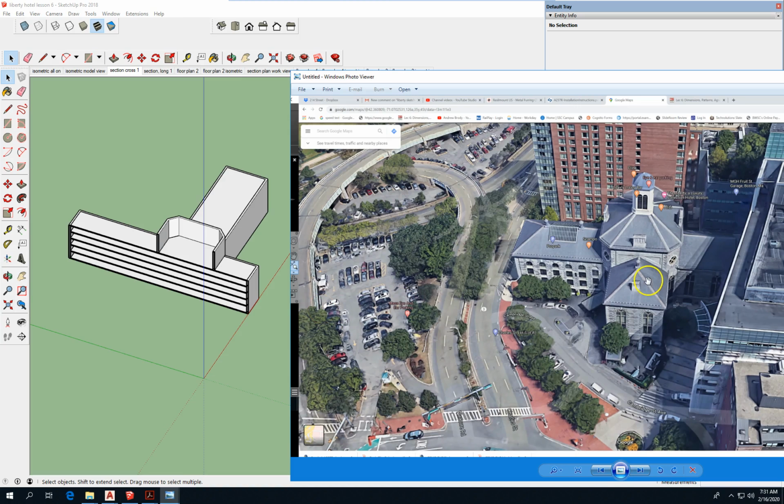Because, well, for several reasons. For one, this is a vantage point from which we can see the building. Secondly, to explain it, you want to be able to relate it to context imagery that you already have. So let's save out lesson 6. Make sure that we understand the section cuts and floor plans and why we cut them and place them where we did.